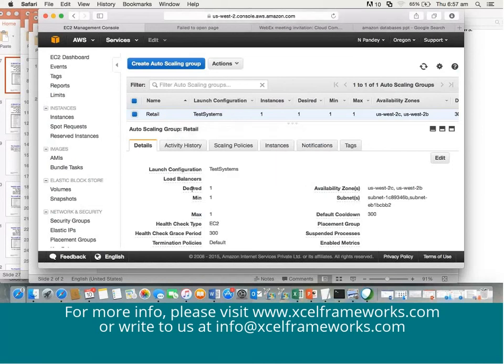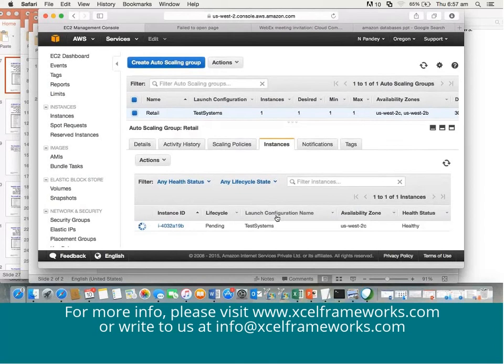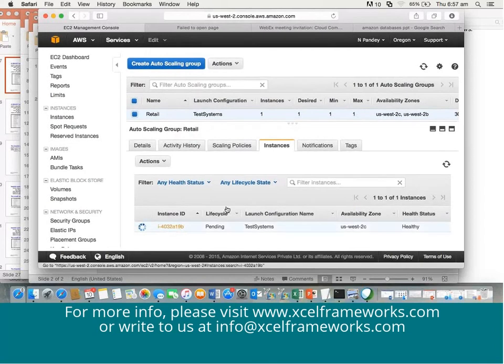So you see desired is 1, minimum is 1, max is 1. So at any point of time, it will always ensure that one instance is available, right? And that provisioning will start. Now you see, it's changing to healthy state, right? And all this happens internally, so you need not worry. You just need to understand what the scaling policy should be.